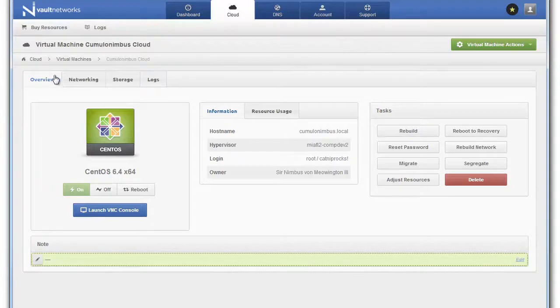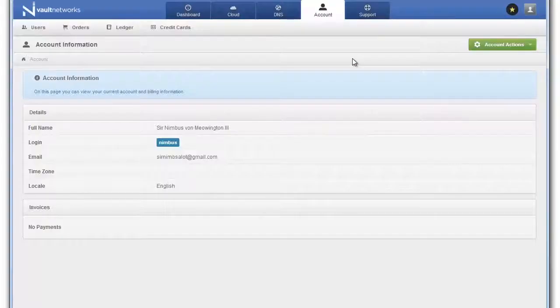Managing your account is simple. To manage your account, click the Account tab from the top of the panel. On this page, you can manage users, orders, invoices, and credit cards. Let's check out users.